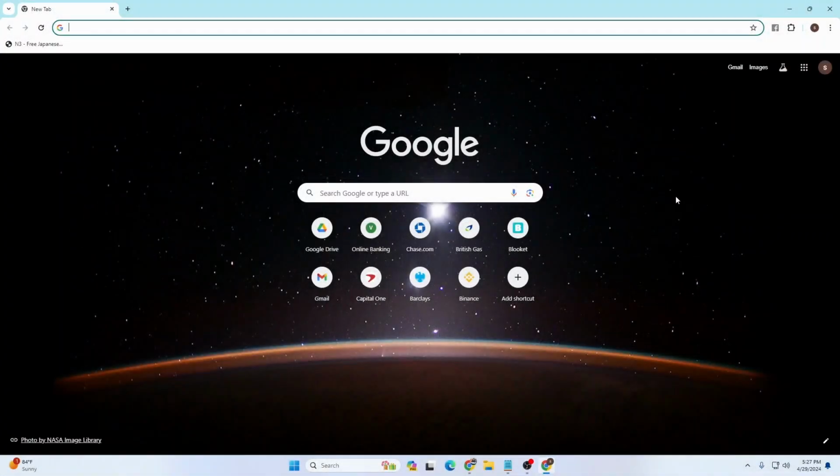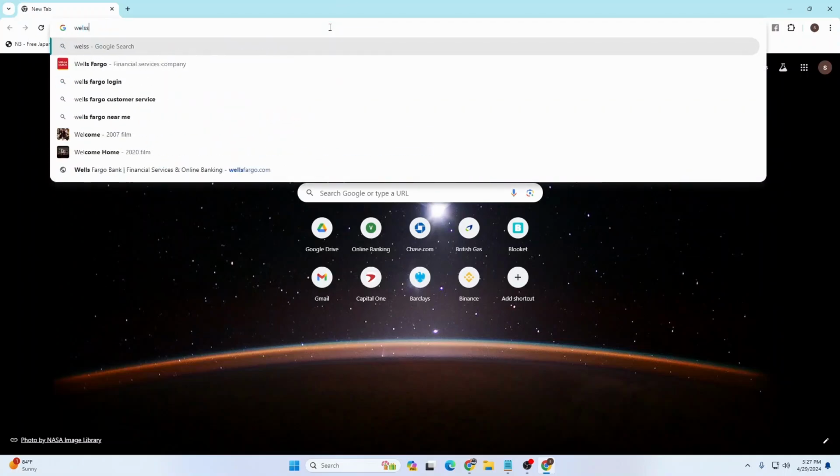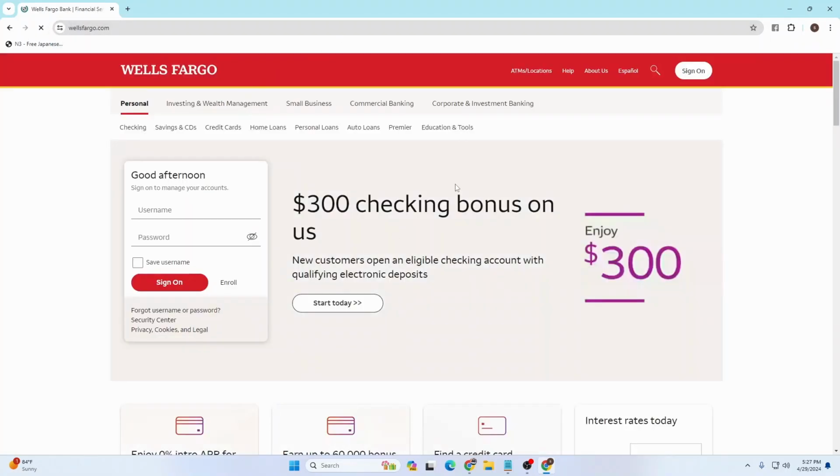Now to log into Wells Fargo bank account online on your computer, first open up your preferred browser, as I have already opened Google Chrome. And on the search bar, click over there and type in the address wellsfargo.com and hit enter. And then you'll be directed to the home page of Wells Fargo. So let's wait for it.